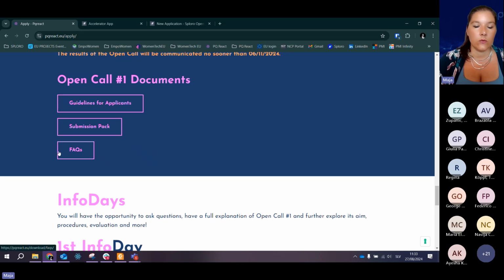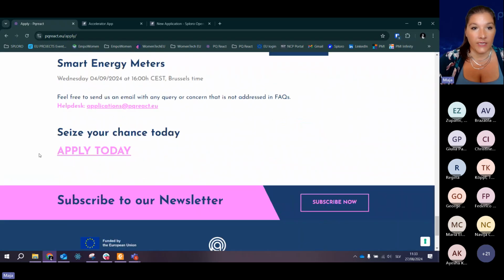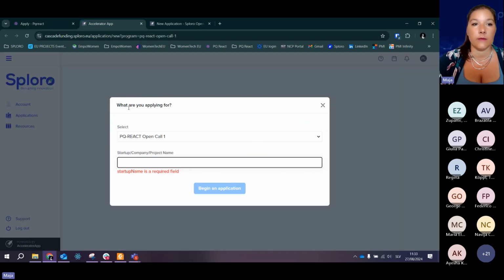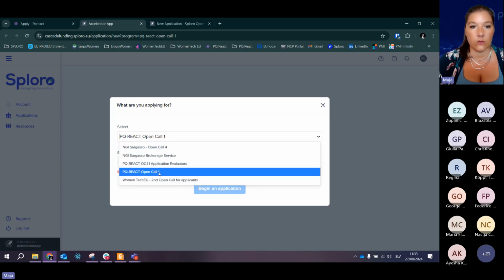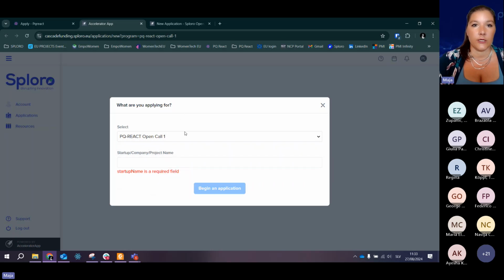And then the FAQ document, which will be updated weekly, so that all the questions, including those asked today, will be included there. Then you click Apply Today, and it will take you to the Accelerator app. Mind you, we are running simultaneous calls for different projects, so make sure that you are in the right one. Pick your React Open Call 1, put the name of your company, and start your application.